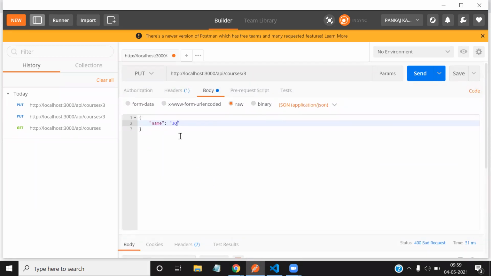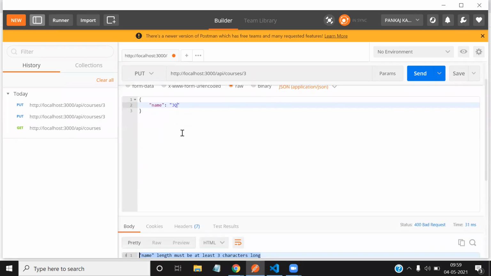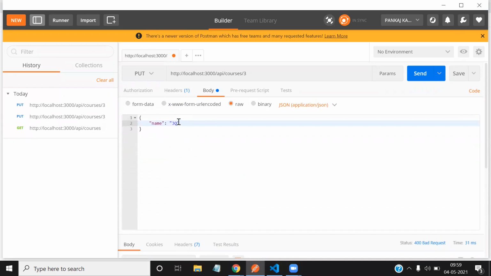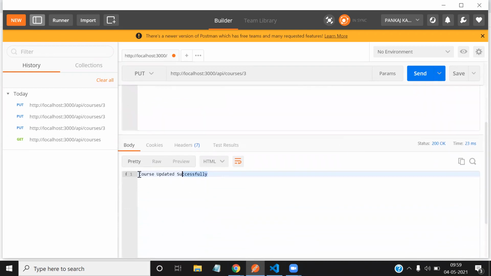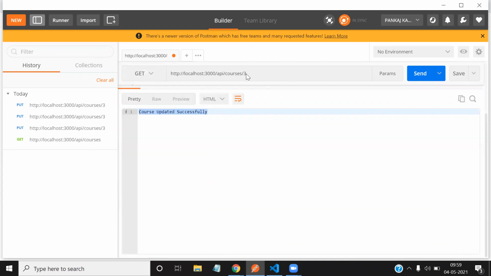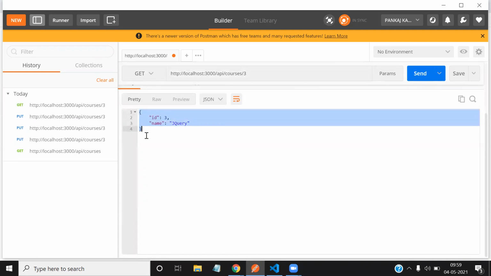So let me now write jQuery. Let me write the name as jQuery. Okay, so now I think this attribute value is correct. Now let me send it. Okay, now see, I'm getting that response, course updated successfully. Okay, let me check. I'm going to the get request, and the course number is 3, and see, now the course is updated. ID is 3, and now the name is changed from JavaScript to jQuery.